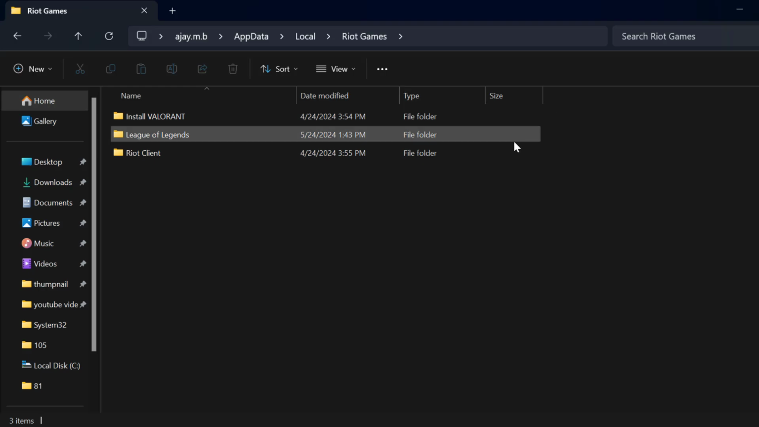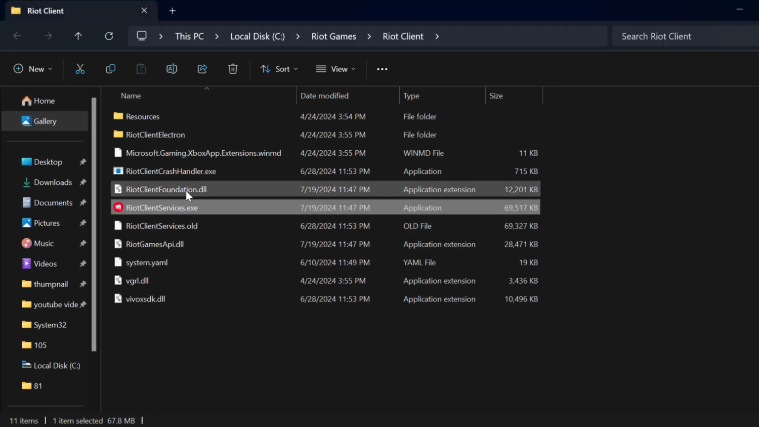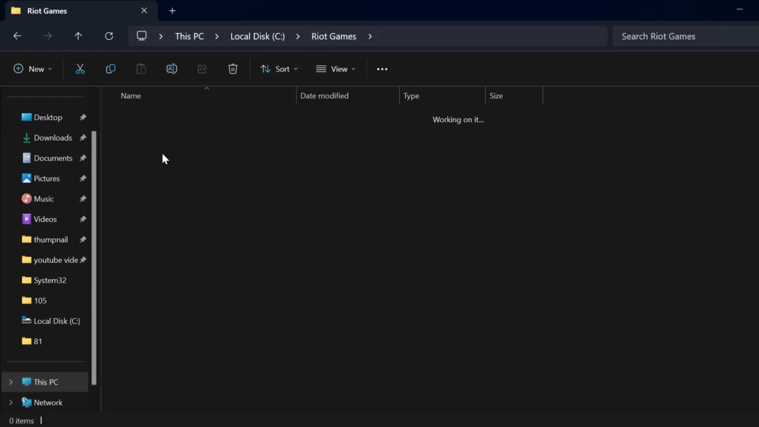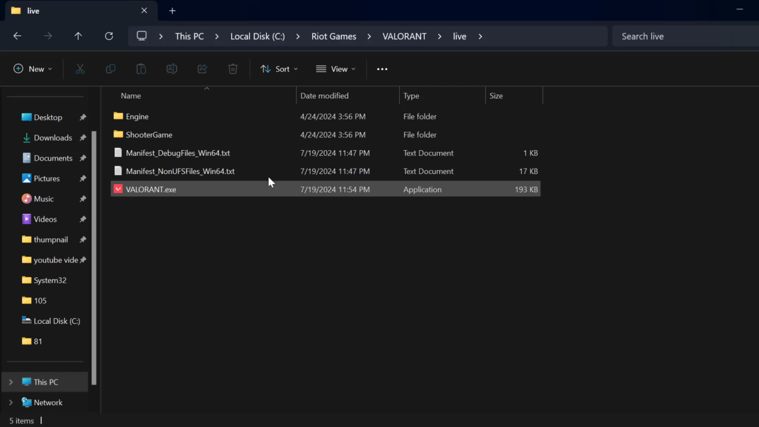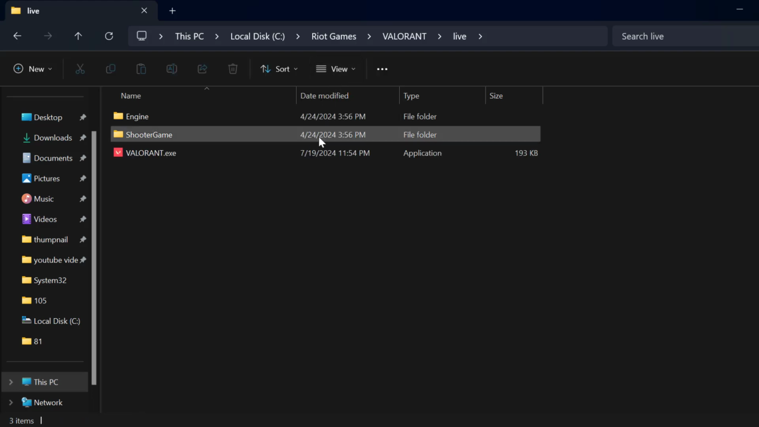After doing this, just close the tab here. Now right click on the Valorant icon on the desktop and select open file location. You just need to go back to Riot Games and go to the Valorant folder, live. In here you just need to delete these both files, guys: the manifest debug file and the manifest non-UFS file. Just right click on it and delete it.